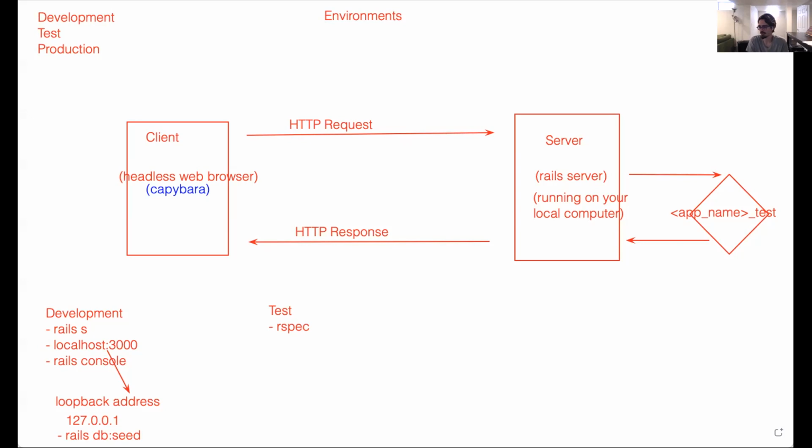Okay, let's go ahead and talk about production. So here's where things get much more interesting. Production is going to be our Heroku environment. The key thing that production does for us is it makes our app accessible on the web.